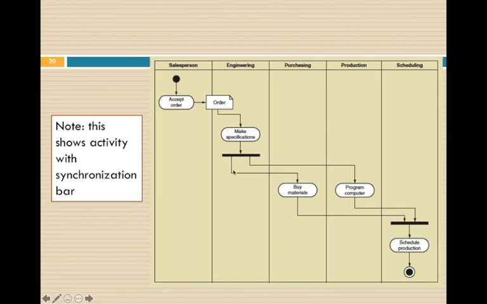Look at the activity. When it is split, it will go to the purchasing department to buy materials and to the production department to program the computer. So they run at the same time. Then next they will join back because they have the same process, that is schedule production, and the end of the activity. So that is how to use the synchronization bar split and join.